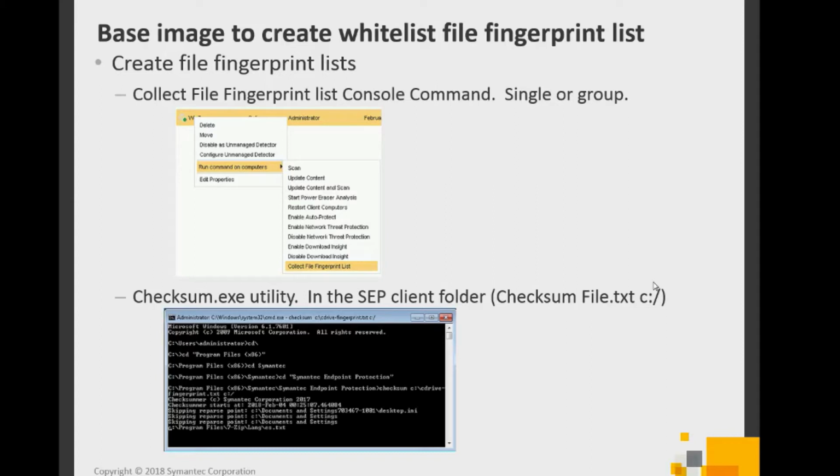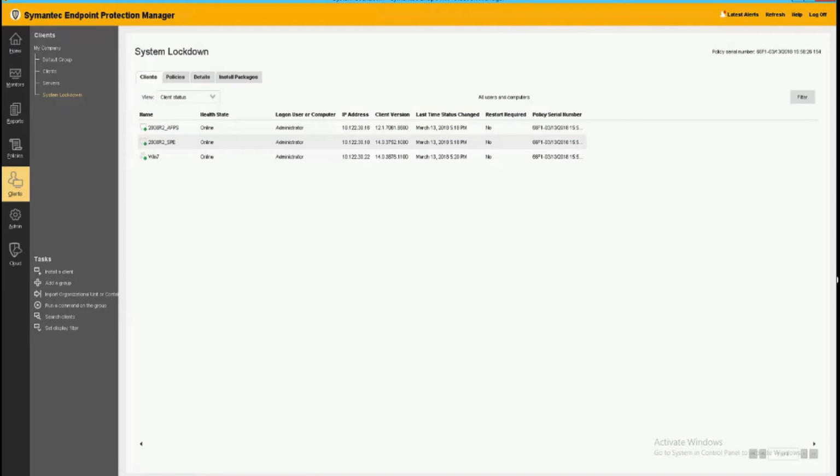We will first create a base image so that we'll have a whitelist file fingerprint list. There are 2 methods of generating a fingerprint list. You can either run a command through the console, or you can run a checksum tool utility that comes with SEP that resides in the Symantec Endpoint Protection folder. We will do a demonstration on both methods.